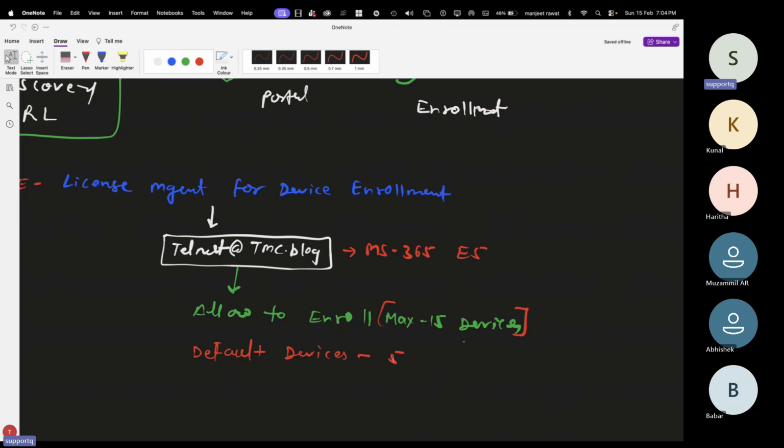Fine. So we are going to talk about the procedure of how we can make changes to the settings of our portal and the settings of our licenses. All done? Yes, sir.